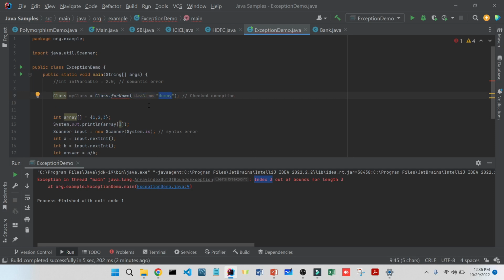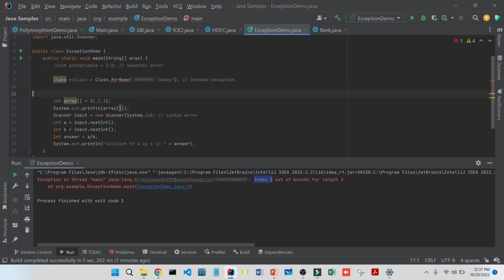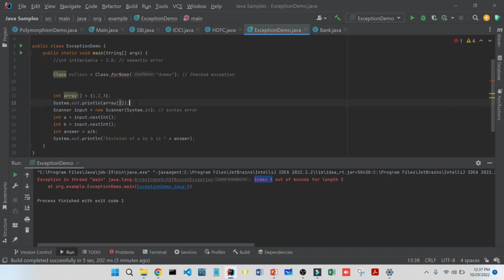Here it says that this class may be there or it may not be there, and that's why the compiler says I must handle the exception if I want to use this statement. Now obviously you must be asking why we are not getting that kind of compilation error. We are not getting the compilation error because this is an example of an unchecked exception.